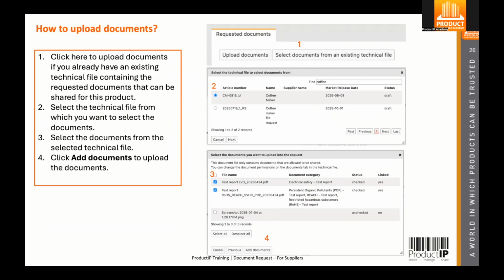There's also a possibility to upload documents from an existing technical file. If you are already creating technical files, it might be that you have documents in a technical file in ProductIP already, and you want to use them for this document request. In that case, you click Select Documents from Existing Technical File, search for the related technical file, select it, click Next, and then tick all the documents that you want to include. This saves a lot of time.